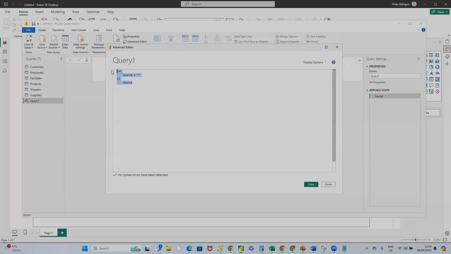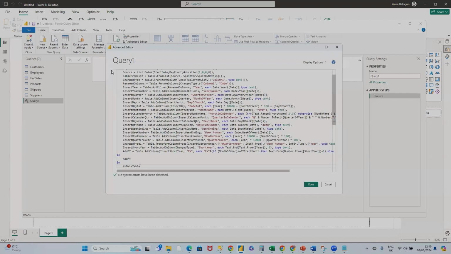So what you just do is highlight this and delete, and then paste the script which you have copied in here. And you see it's gone through it. It says, okay, no syntax error has been detected. So then the code is good, right? And then click on done.